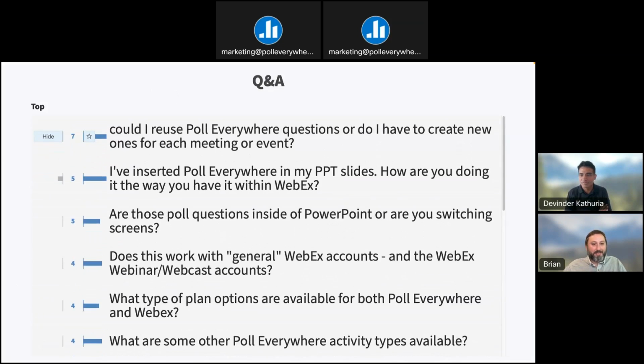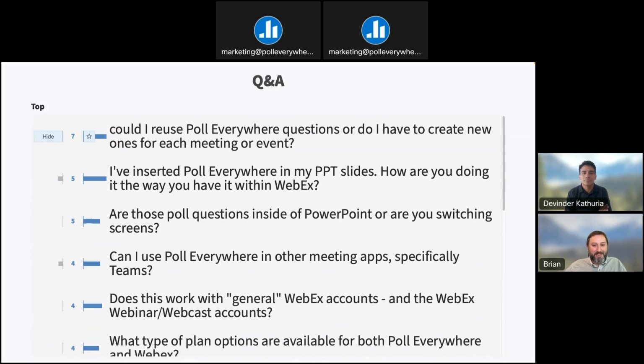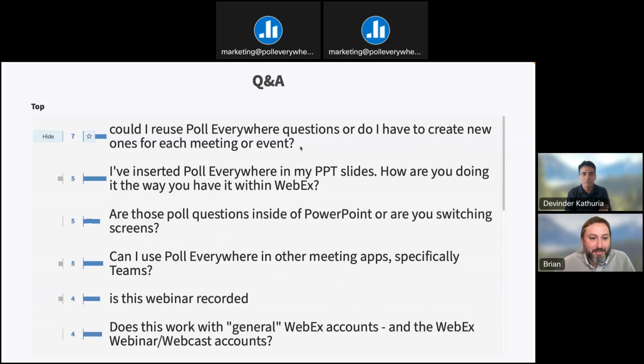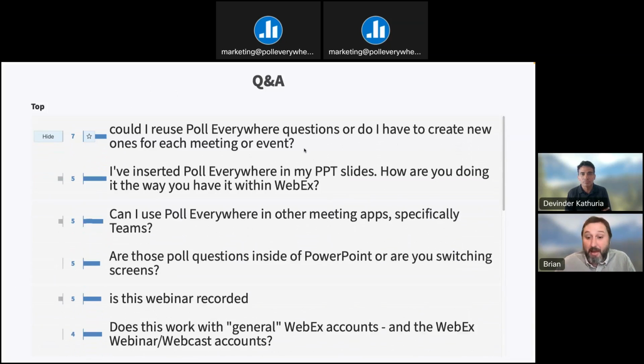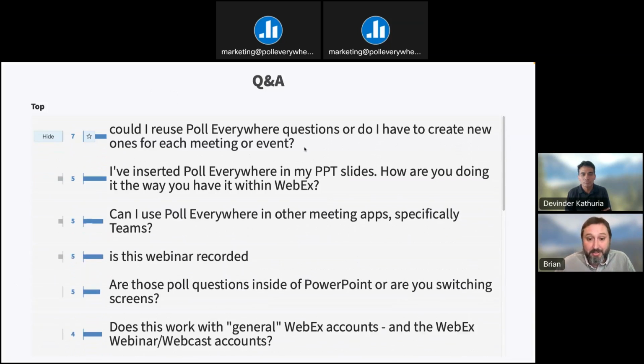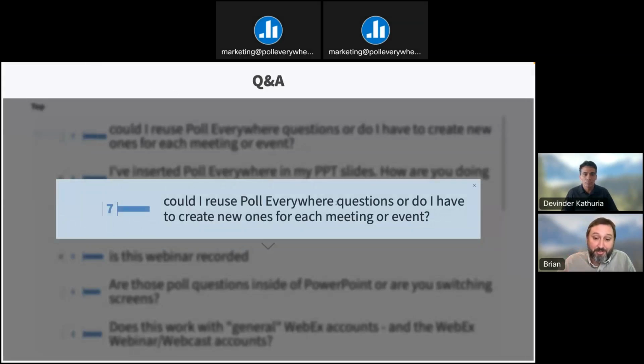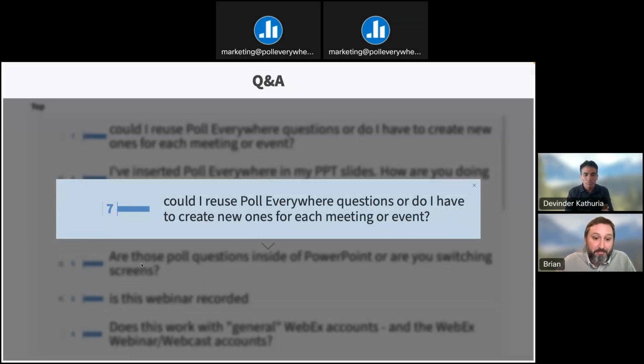Well, why don't I go ahead and start with some of them? It looks like the top is beginning to settle out. Could I reuse Poll Everywhere questions or do I have to create new ones for each meeting event? So you can absolutely reuse Poll Everywhere questions. There's always an option to clear them, and that'll wipe it out, and you can reuse it in the next presentation. So there's no need to retype every single time.